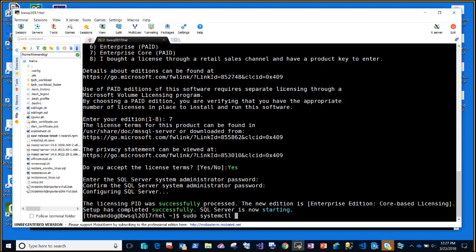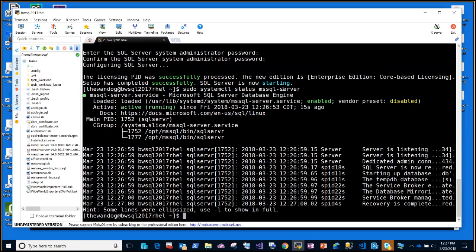This is a command to look at the status of the SQL Server service. There you go. And right here are those two process IDs I was telling you about. This is the parent watchdog process I mentioned, and this is that watchdog child process. This is the true SQL Server process.